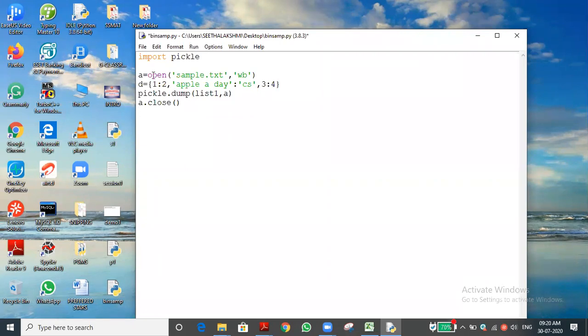Very simple. You can see a equal to open, we are opening the file sample.txt in write mode, in binary format. That B denotes that it is a binary one. Let you see d equal to, we are writing a dictionary: 1:2, apple a day is a key, CS is a value, 3 is a key and 4 is a value. Have you understood this dictionary? Yes, sir.